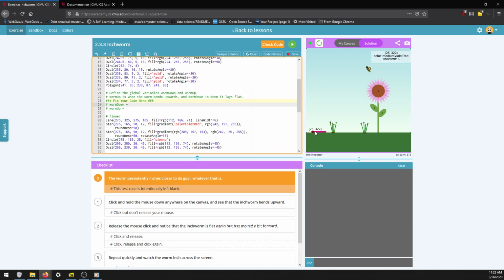Okay, so worm down, you can see, if I hold down my control button, because that's how I'm viewing the inspector stuff, that there is a line that is purple, whatever it's called, medium violet red, and it starts off at 25,322 and ends at 75,322. So it's essentially 50 units wide, and it has a line width. You can see up top here, it has a line width of 6. So when I'm typing worm down, I'm essentially going to create a line that starts at 25,322 and then moves to 75,322, right? And that'll get me the flat worm as it is.